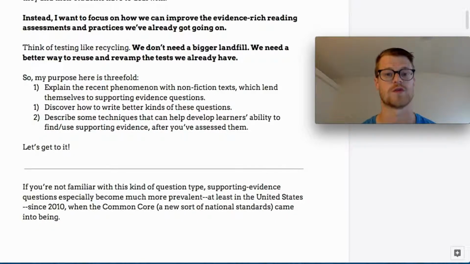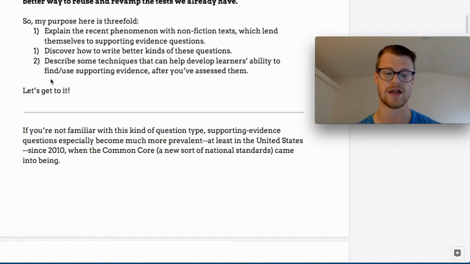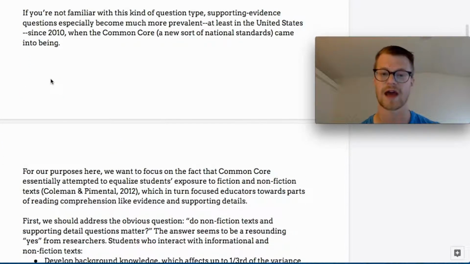So first things first, why nonfiction texts have become such a big thing. The reason I'm going to talk about this is because nonfiction texts have a lot to do with using and justifying evidence. Not to say that fiction doesn't have these things, but it deserves some mention of why nonfiction has become such a big thing in the last 10 or 15 years or so.